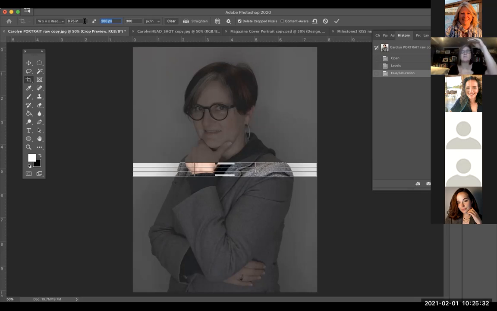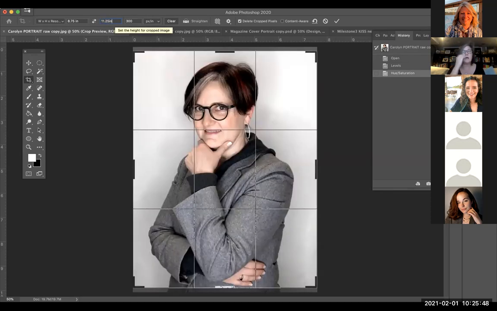Well, same goes for the top and bottom. If we need 0.125 industry standard bleed at the top and at the bottom, let's add those together. So 0.25, and add that to our trim size. So now we need 11.25 IN for inches if you need to type that in.